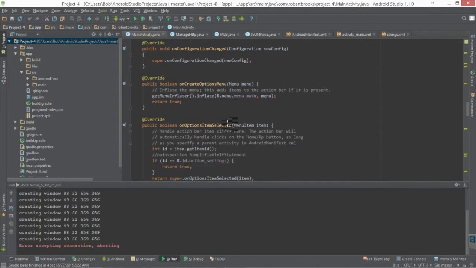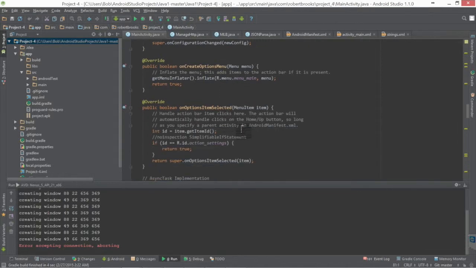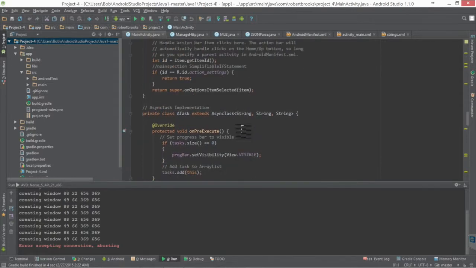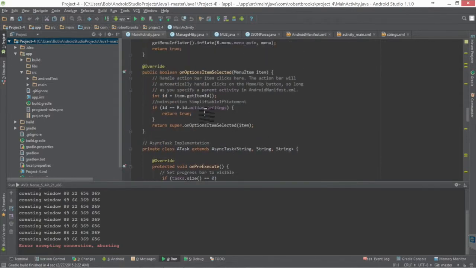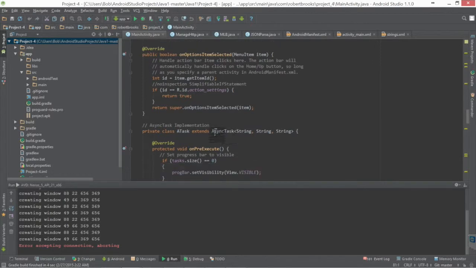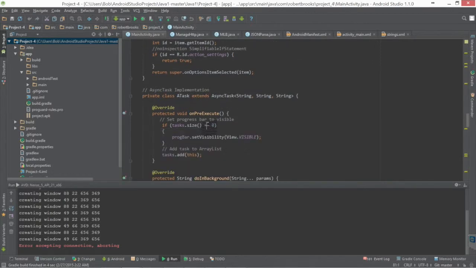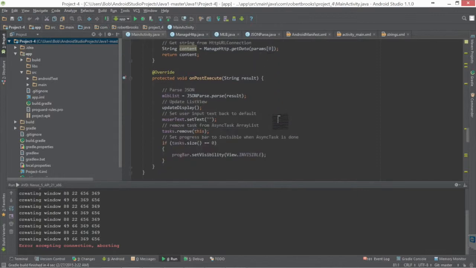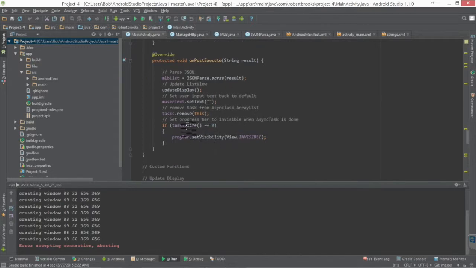Right down here is the async task implementation. The pre-execute sets the progress bar as visible. Do in background gets the string content from my HTTP URL connection, and on post-execute it parses everything from the JSON and displays it in the list view.